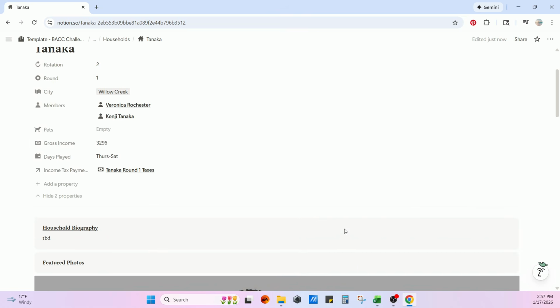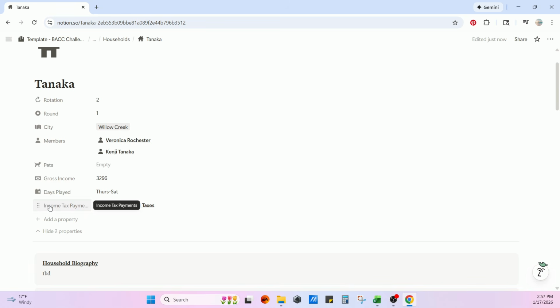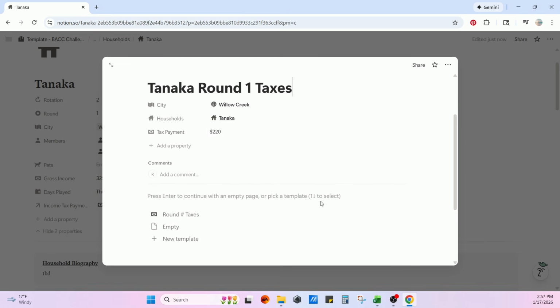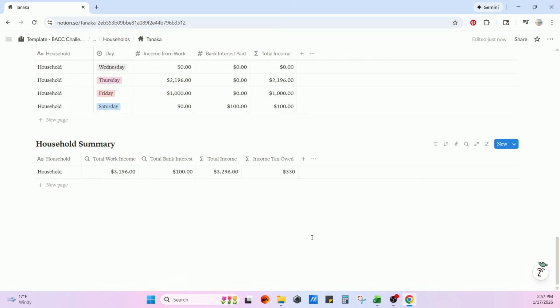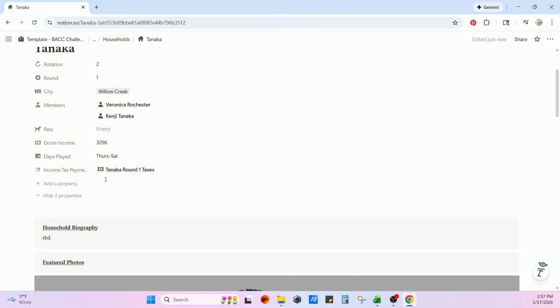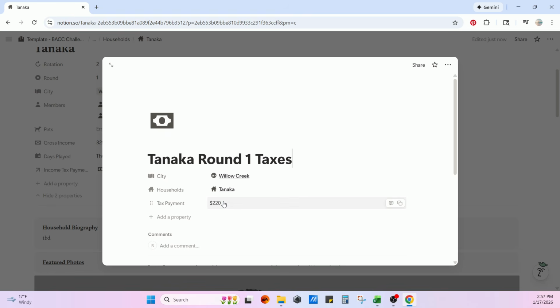But that is the whole household section. And you see right here we have the income tax payment. If you click that, you can put in what the tax payment is there. So what was our tax payment? Our tax payment was $330. So we click this, and then we change our tax payment to $330. And then we have a document of how much we paid in taxes here.